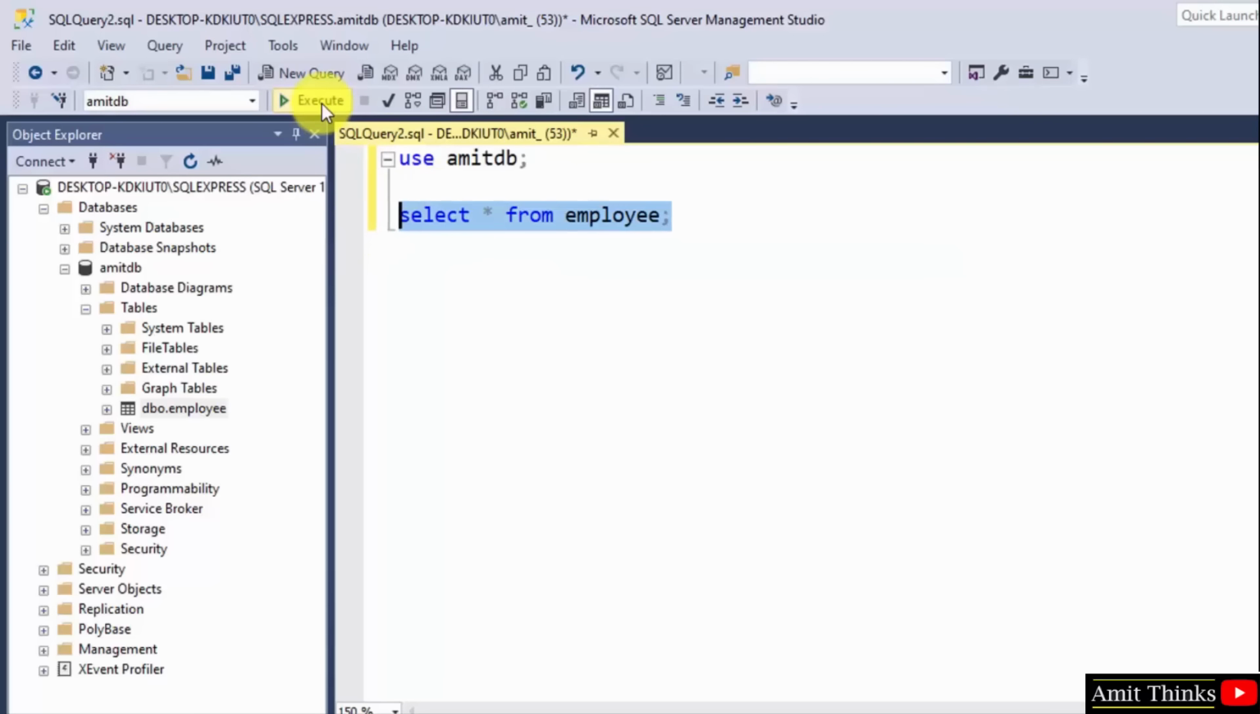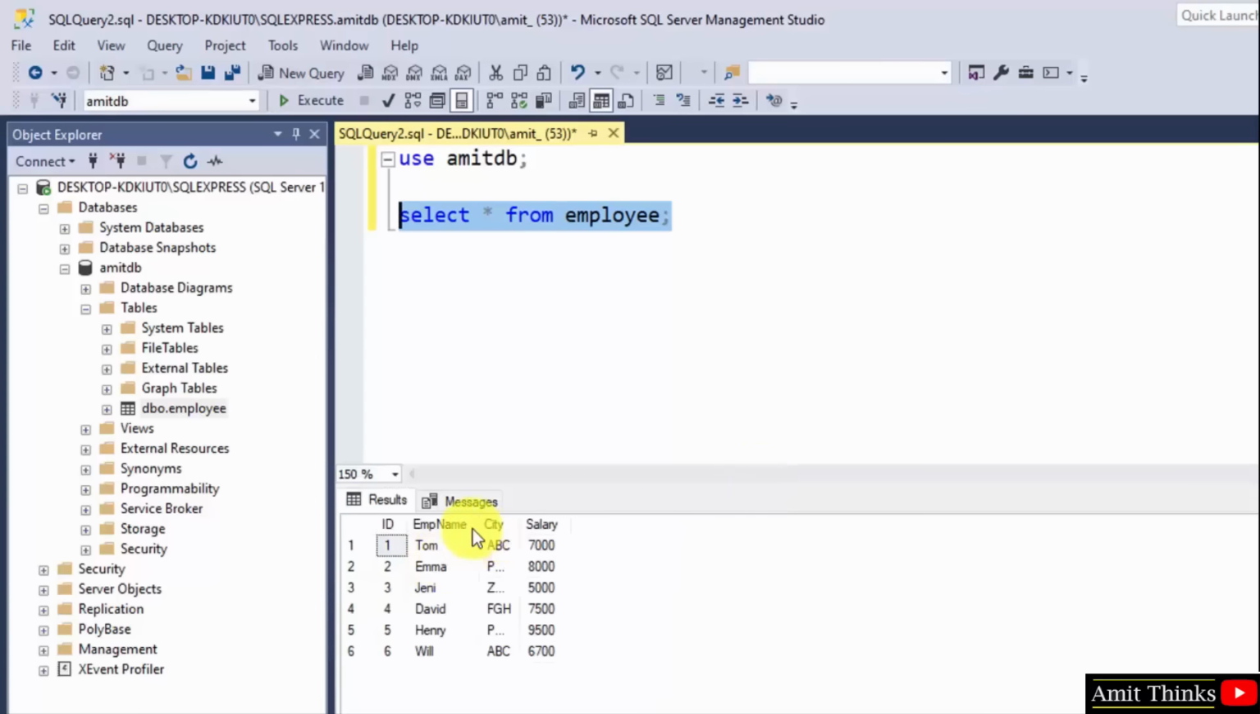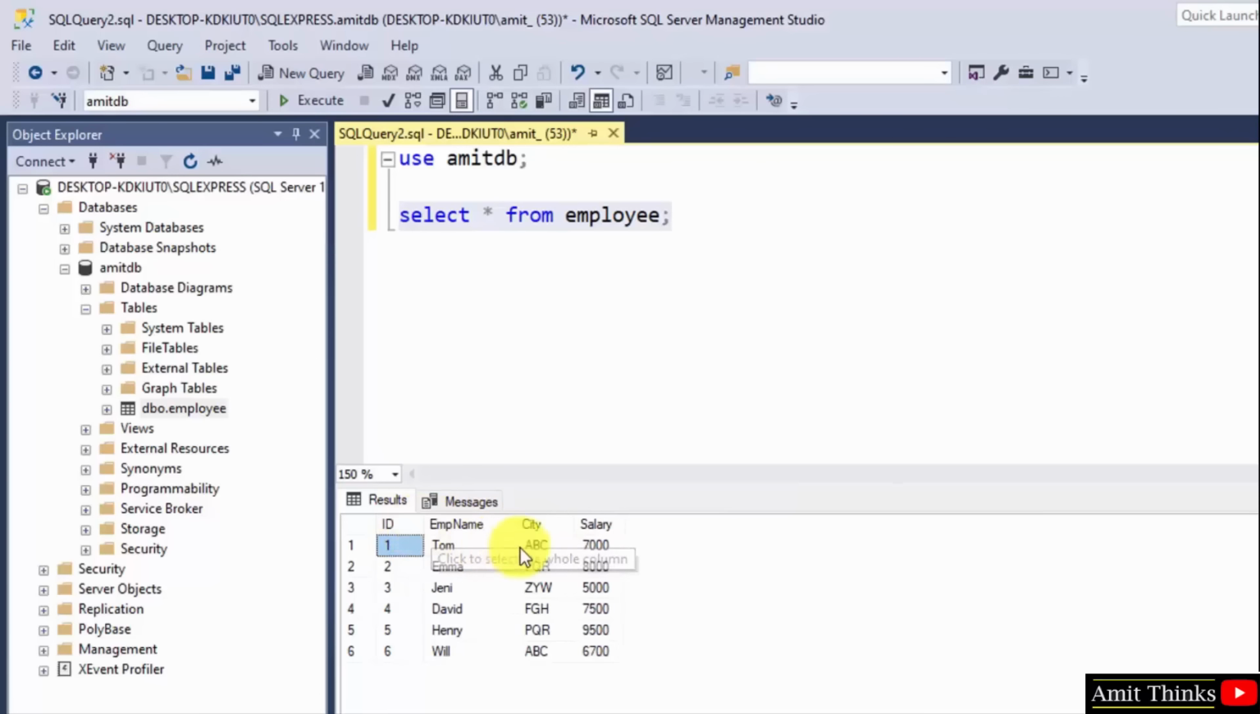Select this and click on execute. On clicking execute, you can see we have 4 columns: ID, EMP name, city, and salary. So let's say we need to fetch records on the basis of some condition. We want to fetch the employee name with salary 8,000. So let's see how. Here at first, display only the EMP name.